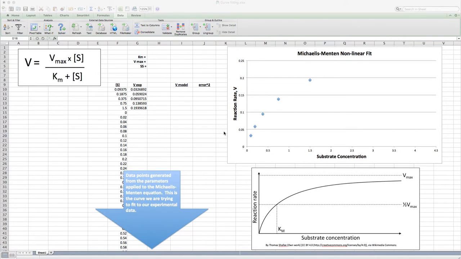Hi there, this is Brad Williamson, and this is a video to try to demonstrate how we might estimate parameters to fit a nonlinear expression like a Michaelis-Menten enzyme kinetics equation like this.